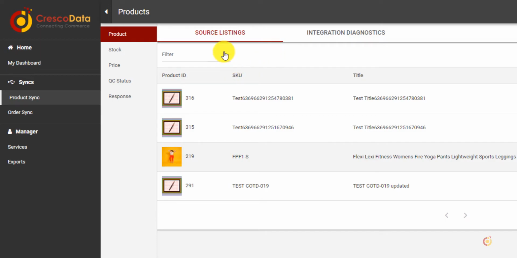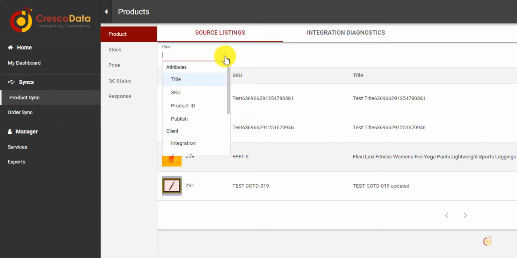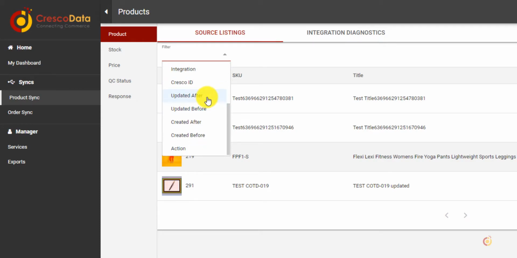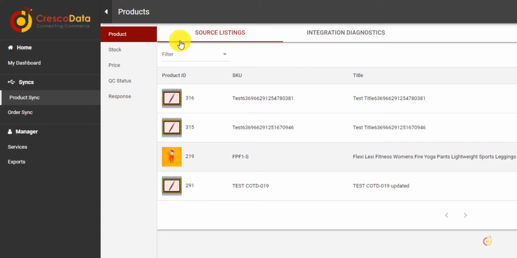What you can do is filter on a number of different attributes. Let's say you want to find a particular product. You can do so by searching by title or SKU. There are also a number of other useful filtering options, such as when a product was last updated or when a product was created after a certain date. So if you have a number of different products and SKUs under the section, it allows you to define that down further.